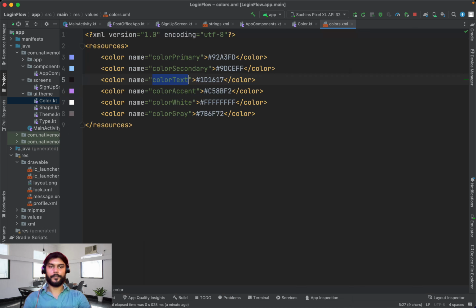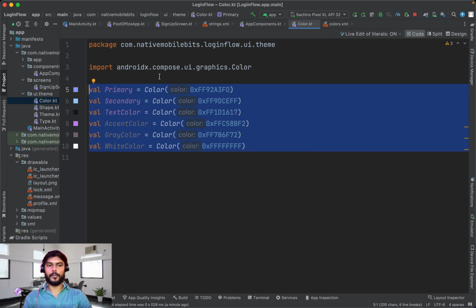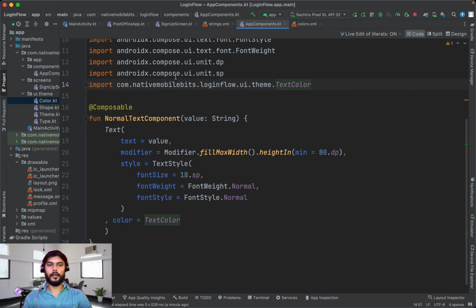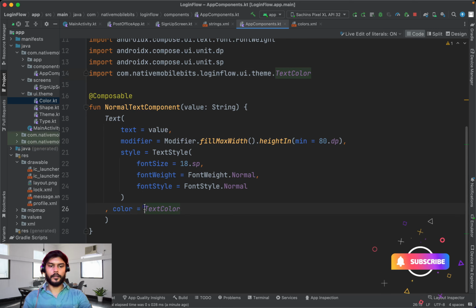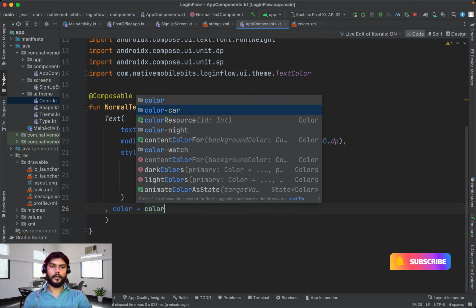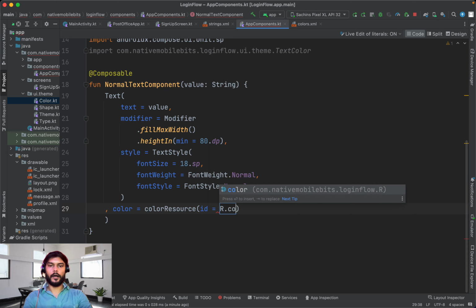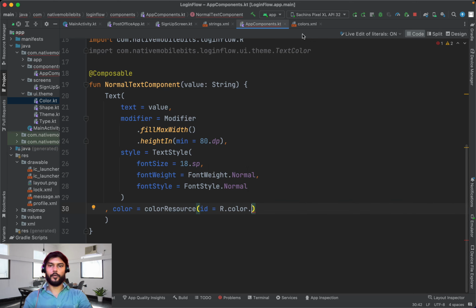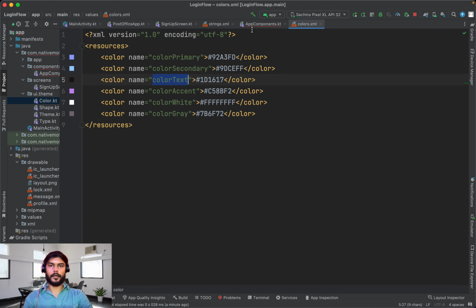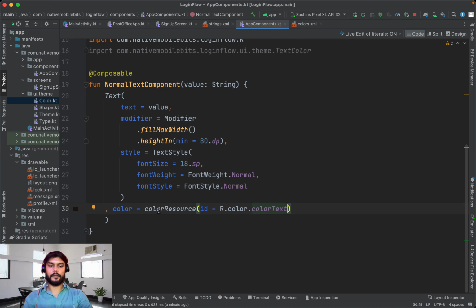colors.xml. Like this. So instead of defining it here and using it from this Color.kt, we could also use this directly with the help of color resource. We could pass R.color and use this color, which is color text. Like this. So this will also work the same. We can use any way which we want, but let's keep it like this for now.